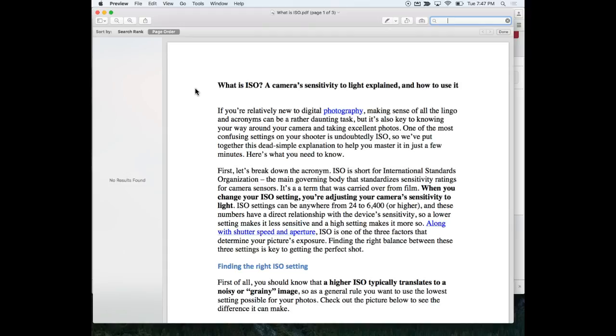ISO is short for International Standard Organization, the main governing body that standardizes sensitivity ratings for, you guessed it, camera sensors. And so it's a term that was carried over from film. When you change your ISO setting, you're adjusting your camera's sensitivity to light. And so the ISO setting can be anywhere from 24 to 6400 or higher. And these numbers have a direct relationship to the device's sensitivity. So a lower setting makes it less sensitive and a higher one makes it more sensitive.